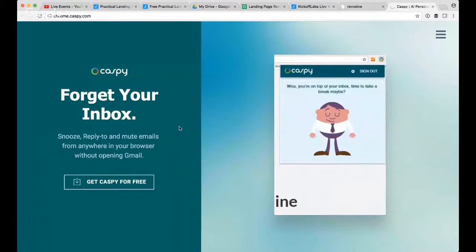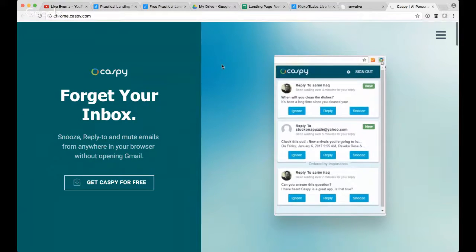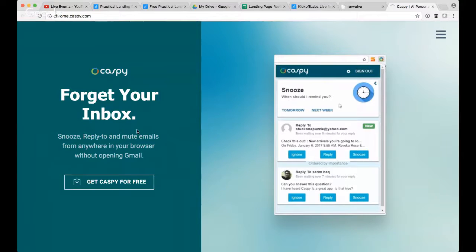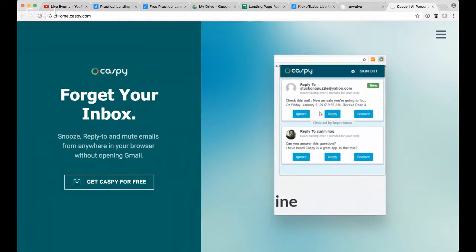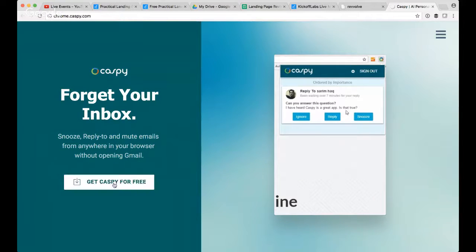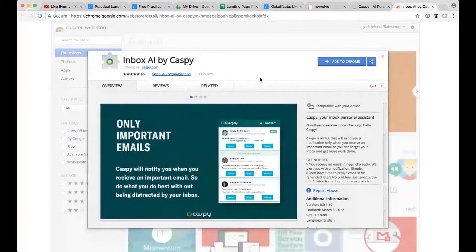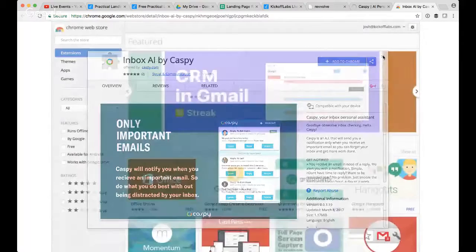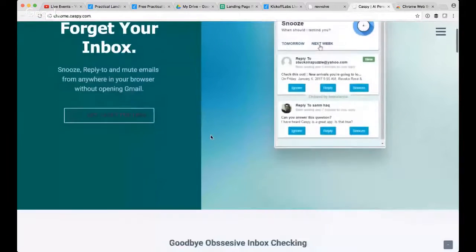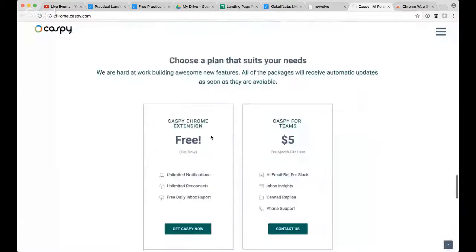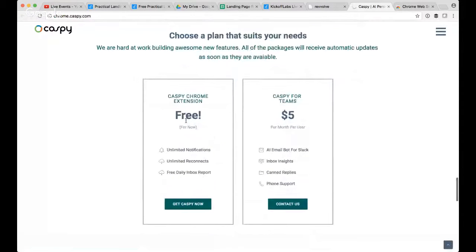All right, so the page, it's got a nice logo here, this nice little split left-right design. Caspi, forget your inbox. Snooze, reply to and mute emails from anywhere in your browser without opening Gmail. Get Caspi for free. When I click this, it took me to the Chrome store right away. I know that it's available in the Chrome store, and I scrolled down below, so I cheated and looked at this page earlier, and I saw that you've got the Chrome extension for free, and then for Teams, per month per user, contact us right here.